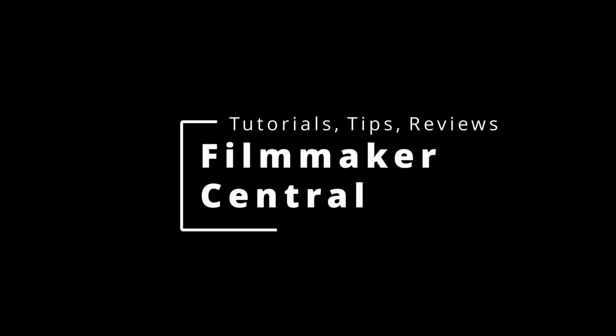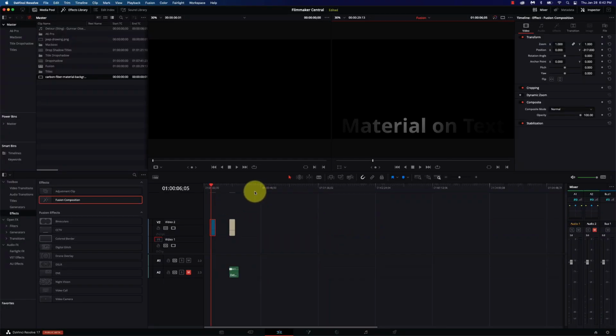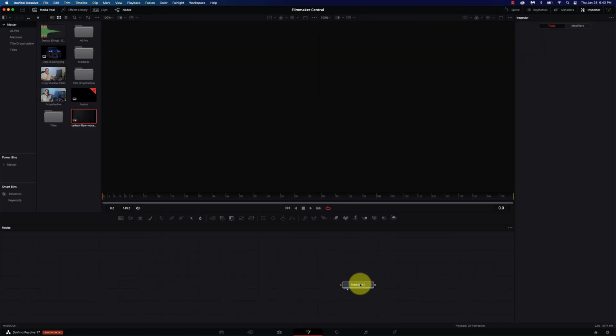You asked for it, you got it, here it is. All right, so what we're going to do is go to our effects library and find Fusion Composition, drop it on the timeline there, and then bounce into Fusion. All right, we've got our media out. That's going to be our output of the whole thing back into the timeline, and we need some text.